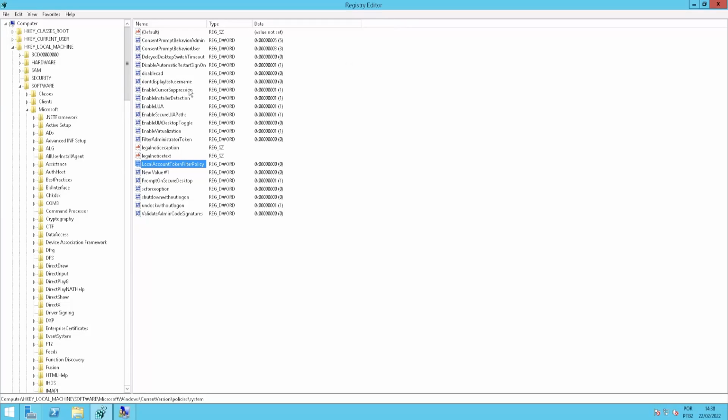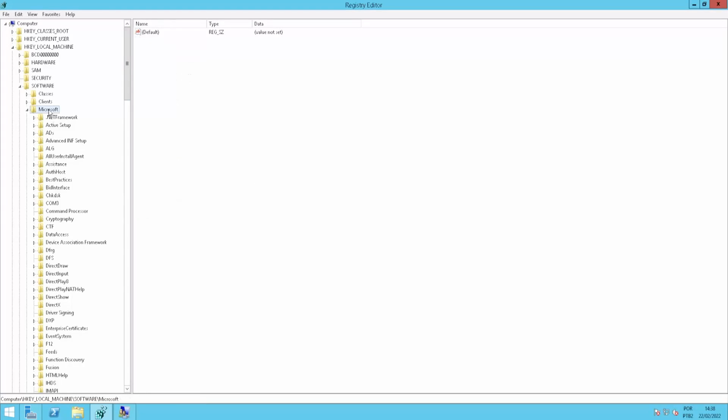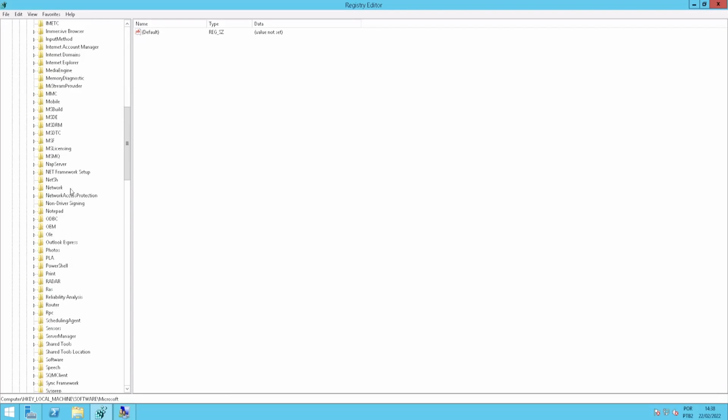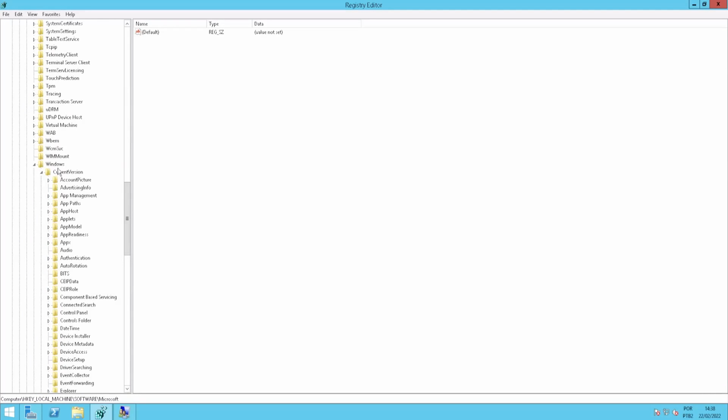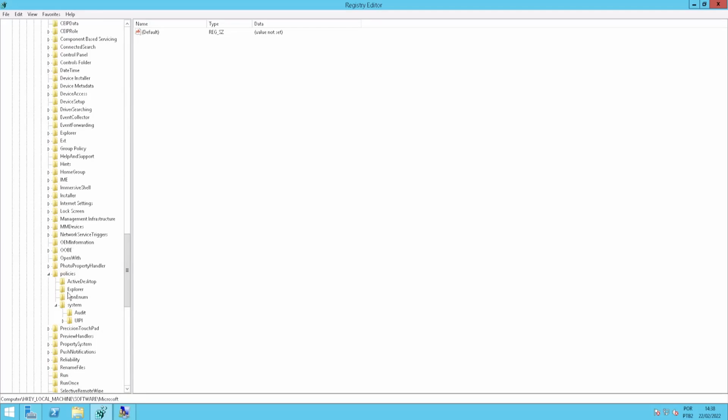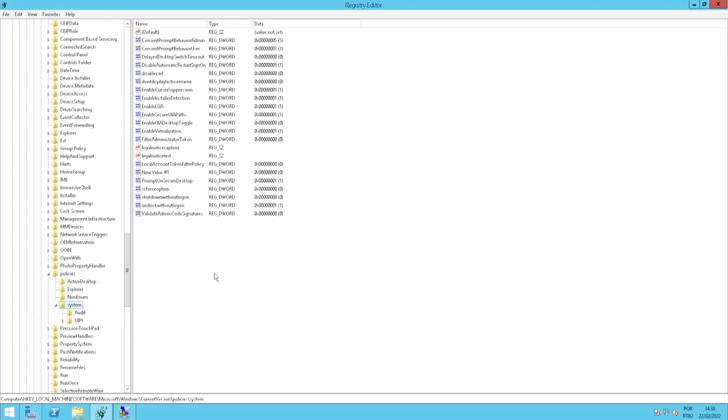So go to the HKEY_LOCAL_MACHINE directory, then Software, Microsoft, scroll down until you find Windows, Current Version, Policies, and then System. Here is where you will find this key. If you don't see it on your list, right-click the folder and create a new 32-bit DWORD value. Name it exactly as you see here. Local Account Token Filter Policy.